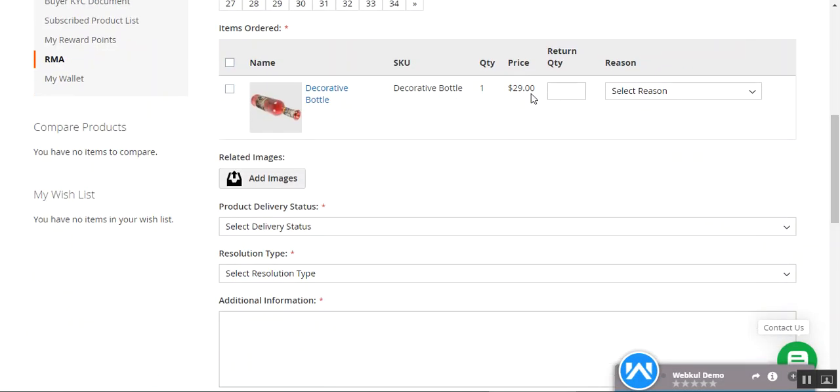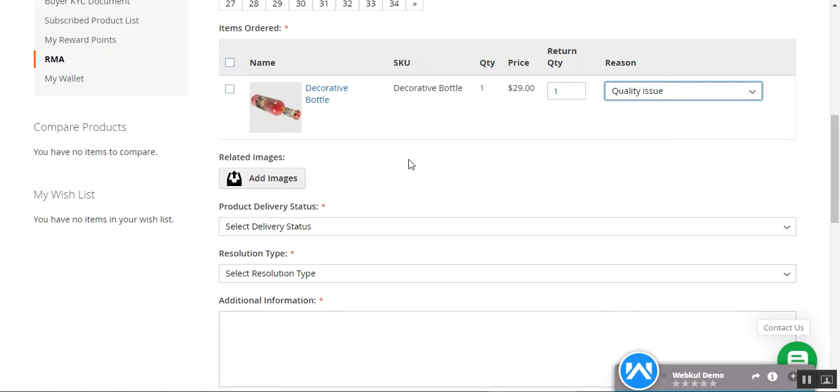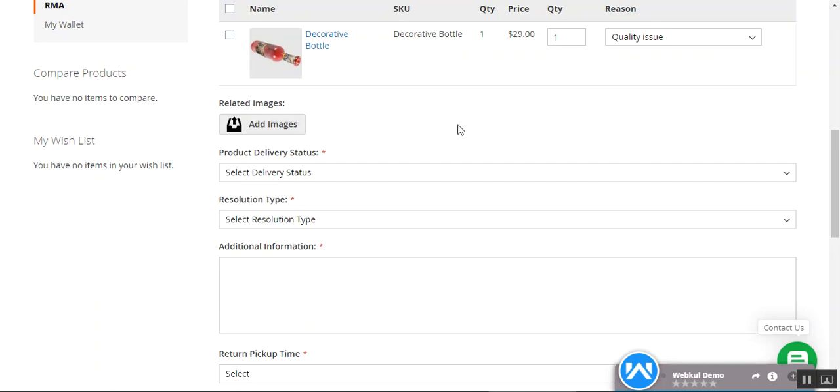So I'll just scroll down. Now from here I need to enter the return quantity. I had purchased one, so I'll be returning one, so I'll just enter one for that. Then from the reason drop down we need to choose the reason why we are taking up this particular RMA for the order. So I can choose, for example, quality issue, and if I have any images for the product, then I can add those images as well.